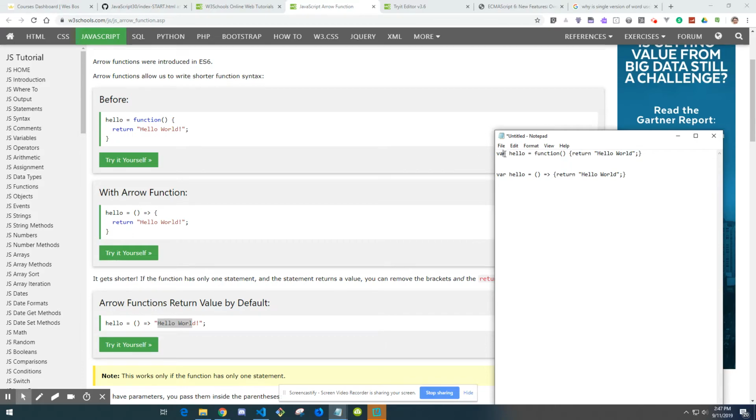So var is the same, hello is the same, equal sign is the same. Where it gets a little funky is where this used to be a function and it will return hello world or whatever. Now just think of it like this. The parentheses is now first and we're using the function arrow. So the best way to describe it would be, let me open this up.